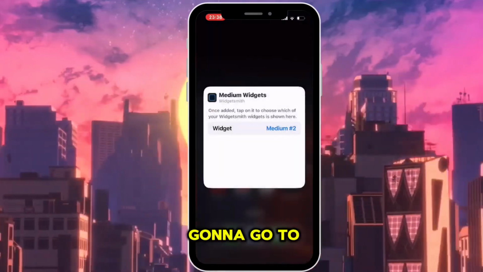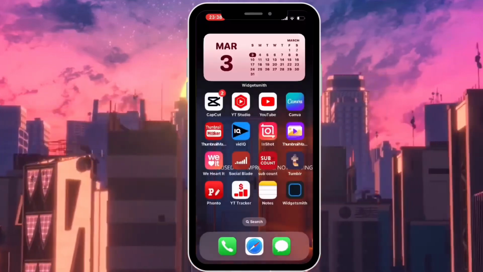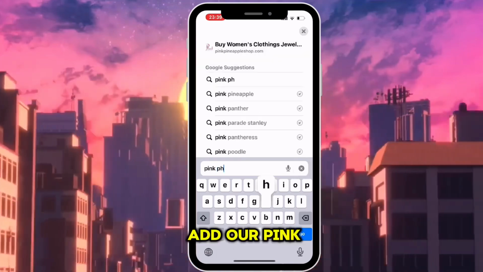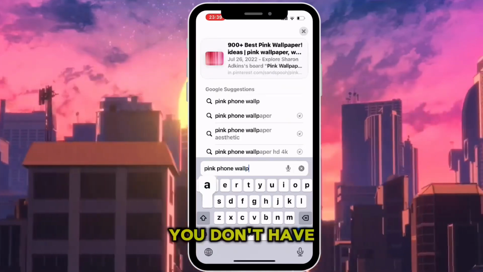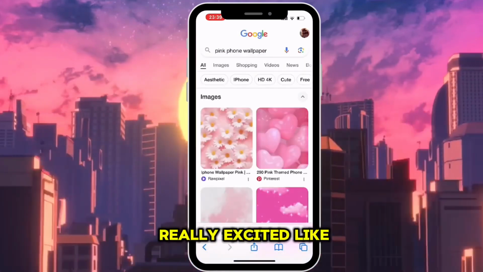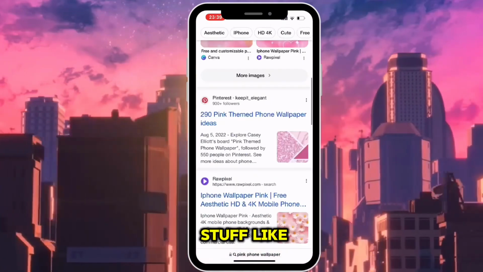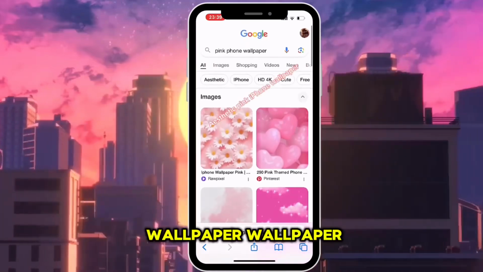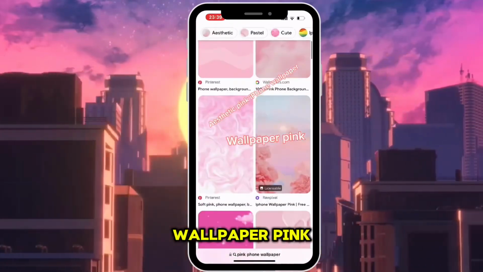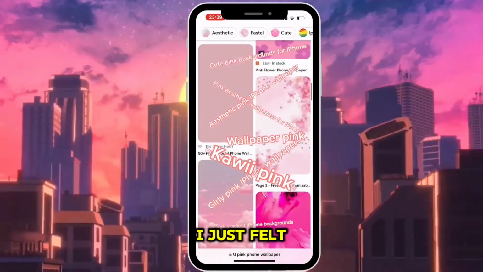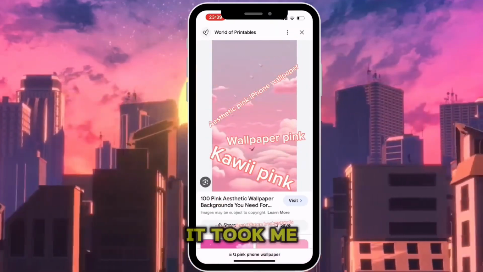So now we're going to go to our next step. Our next step here is to add our pink phone wallpaper. You don't have to do this right after, but I was really excited, so I'm just ready to get into it. I typed in a bunch of stuff like aesthetic pink phone wallpaper, pink kawaii, just random stuff that I felt helped me get to where I was going. So it took me a minute.